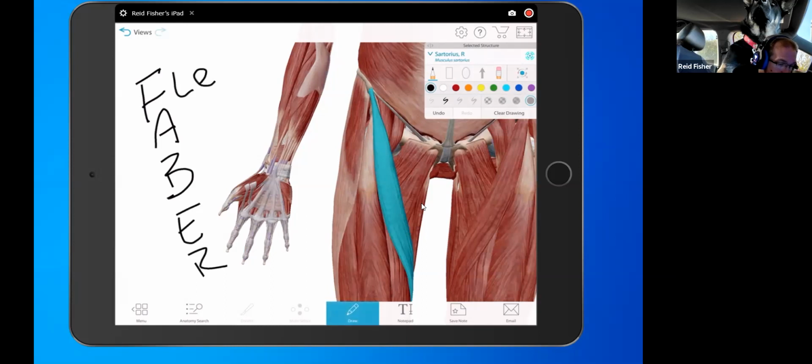Because that's flexion, abduction, and external rotation. So I don't really tie sartorius in as a hip flexor muscle. It facilitates that for sure. Don't get me wrong, it does. It also abducts, it also externally rotates. You'll see a test for it.